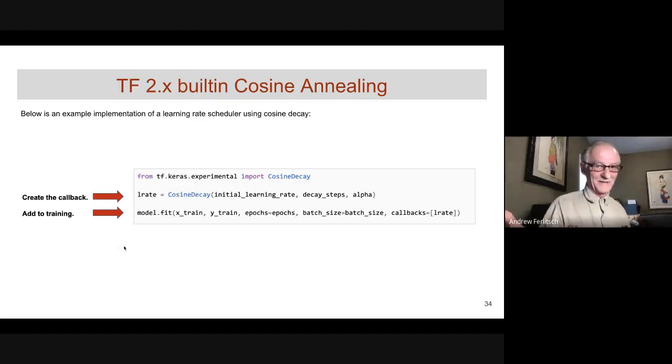But in TF2.x, they built in cosine annealing, so why write it yourself? Might as well use the built-in version. From tf.keras experimental, you import CosineDecay. You instantiate your learning rate scheduler using CosineDecay, giving it the initial learning rate, your decay steps, and your alpha, if any. And then when you're training, you just add it in.